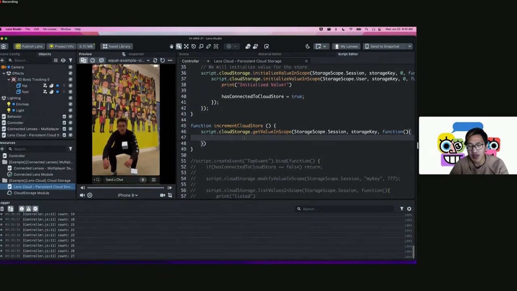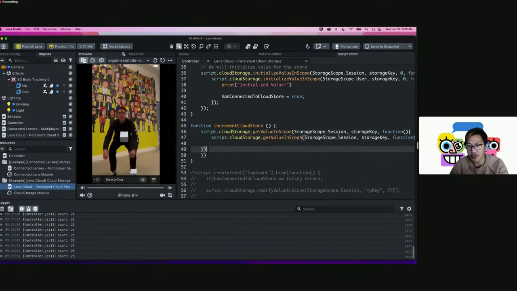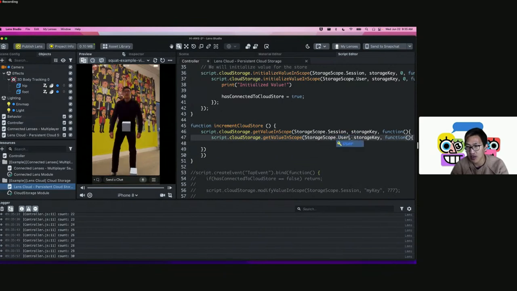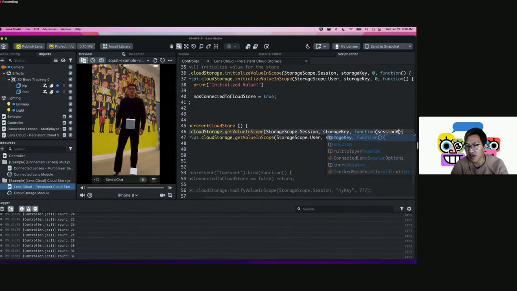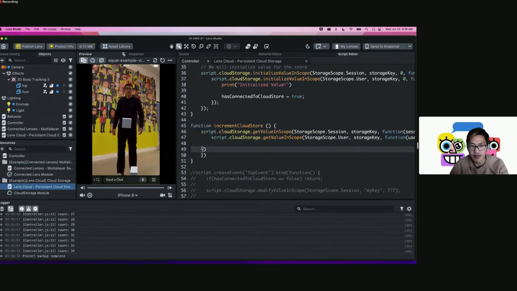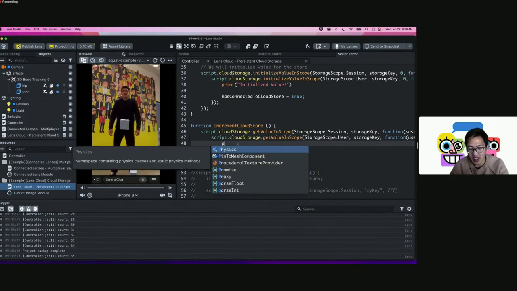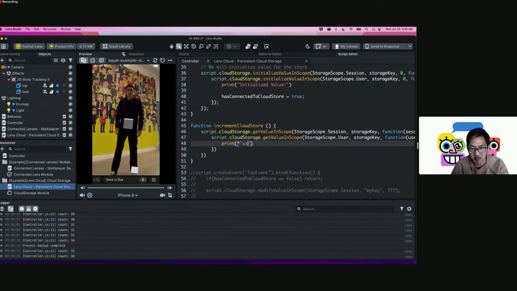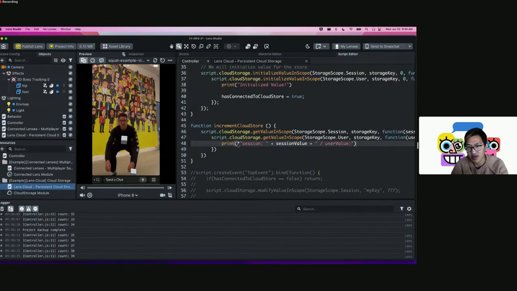And so now that we have gotten the value in our session, we'll also want to get it in our user. So we're going to get it also in our user. And we're going to receive this value in this callback. So the first one, we're going to get our session value, and then we're going to get our user value. Next, we can go ahead and print the result of that session. And we'll call it session value. And then we're going to say user value.